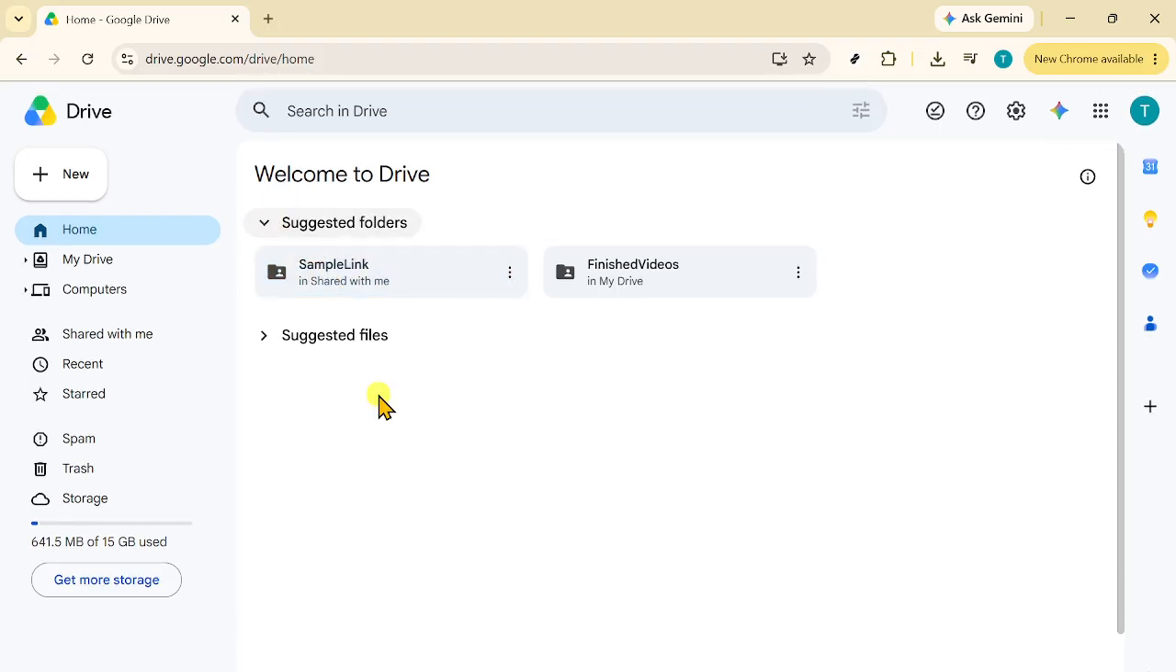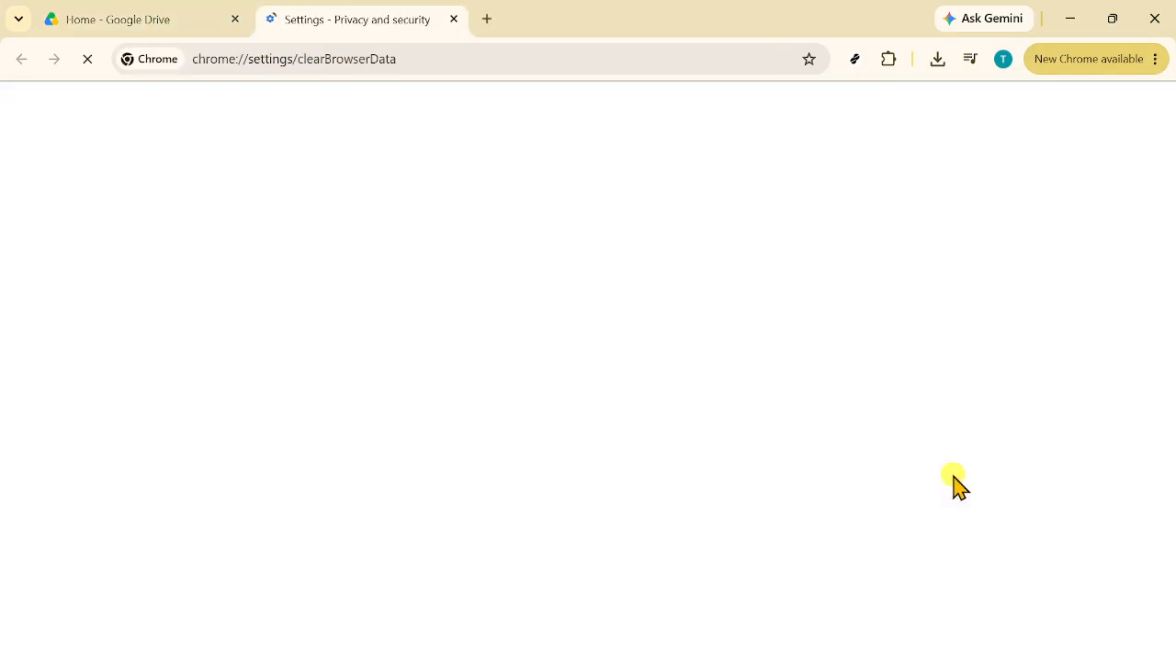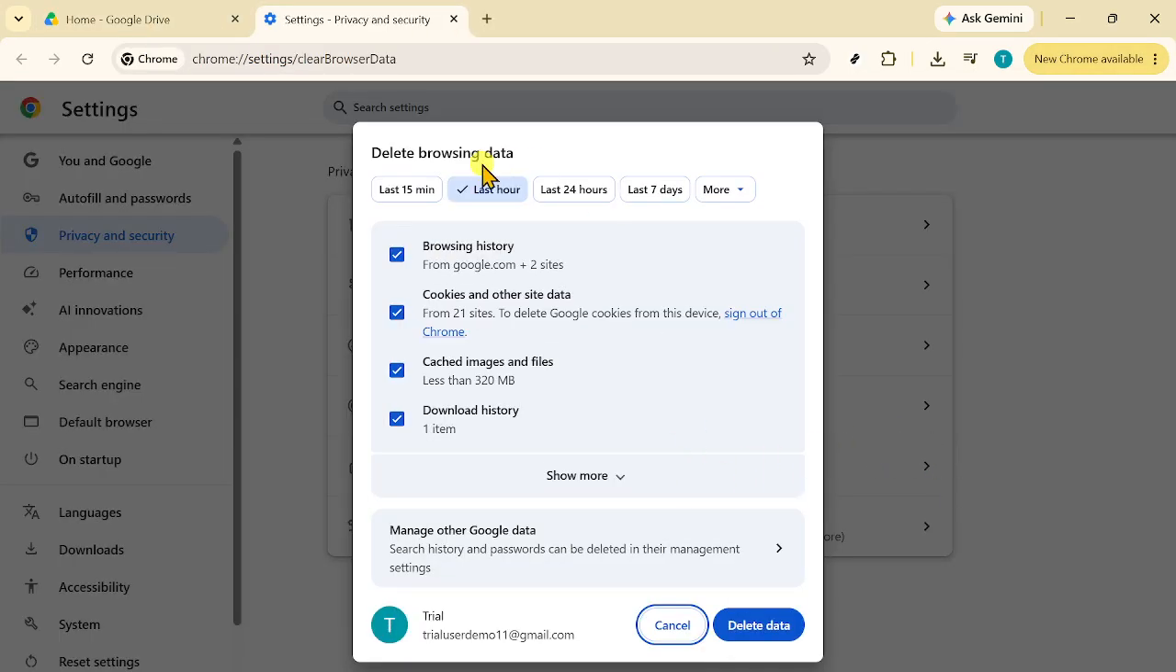If everything looks normal there, and you still can't download the file, the next step is to clear your browsing data. Click the three dots in the upper right corner of your browser window. This opens the main browser menu where you can find the option to delete browsing data. Cached files or stored browser data can sometimes interfere with downloads, especially if Google Drive isn't loading properly. Clearing that data can refresh the browser and remove anything that may be causing the issue. After doing this, return to Google Drive and try the download again.